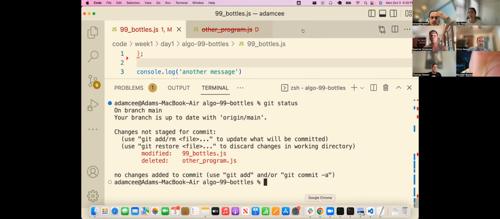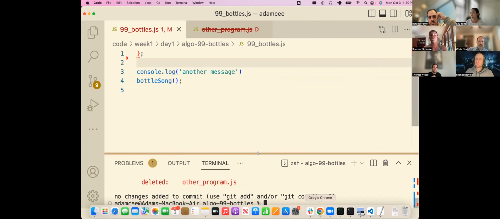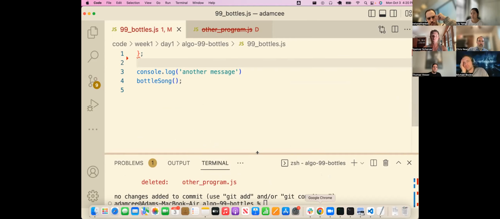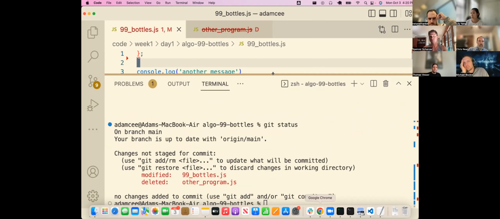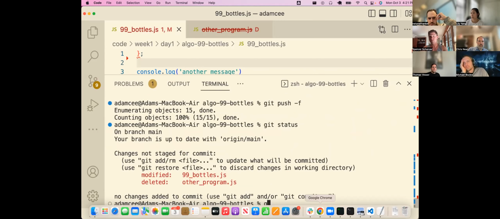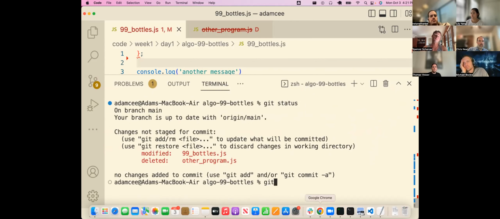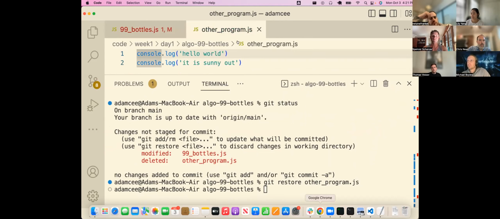I can use Git Restore to get those changes back. So I've got one file that I've deleted and another that I've changed, and I ran my code and I was like, oops, this isn't what I want. So I could do Git Restore other program.js. And now that wipes away those changes and it grabs the most recent commit, and that file is back to a good place.